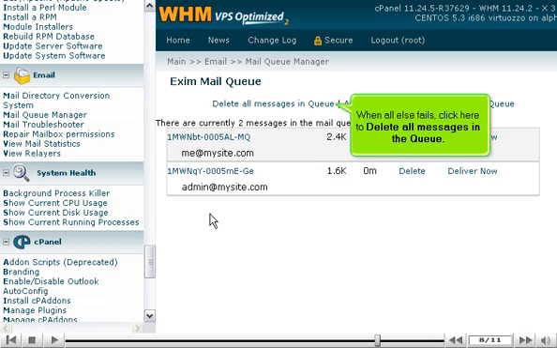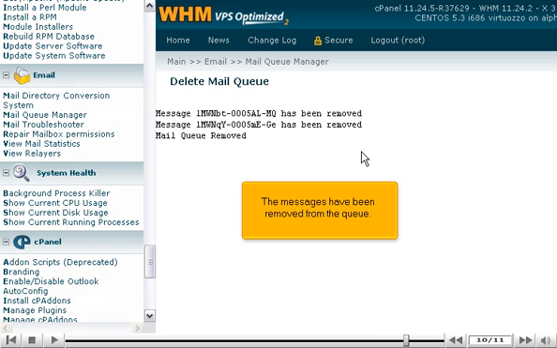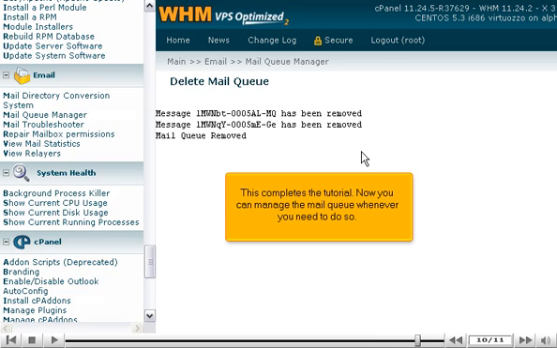When all else fails, click here to delete all messages in the queue. Confirm by clicking Delete All. The messages have been removed from the queue. This completes the tutorial. Now you can manage the mail queue whenever you need to do so.